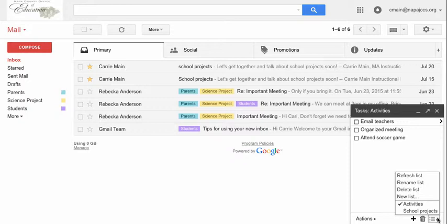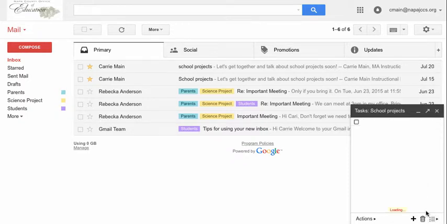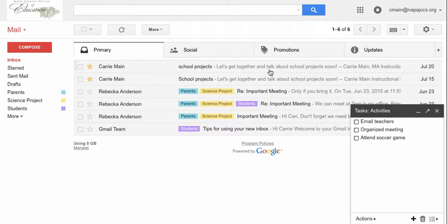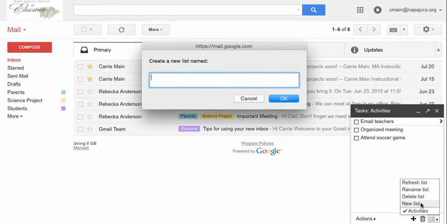So let's say that I no longer need my school projects list. So I just go ahead and choose delete list, and then I'm going to be asked if I'm sure that I want to permanently delete this list, and I'll say OK. So now the only list I have is my activities list. Remember, if I wanted to add a new list, I just go to the list icon at the bottom of the window, and I can always add a new list anytime.